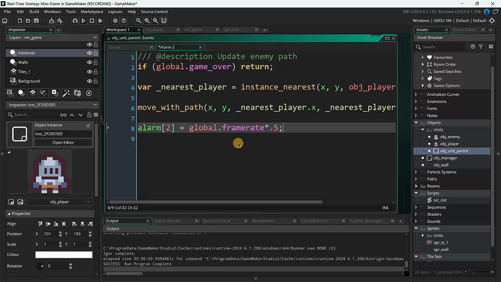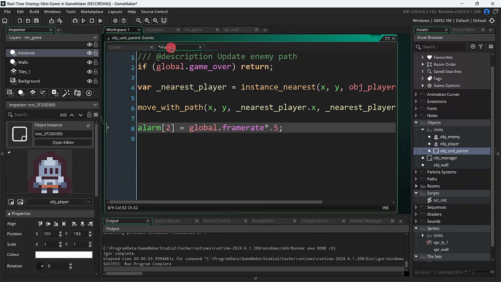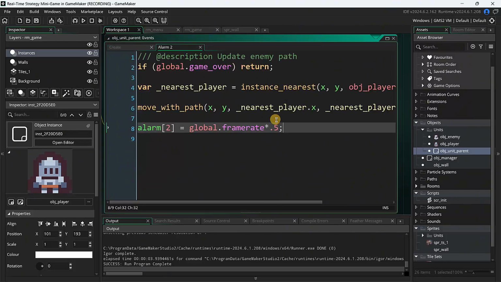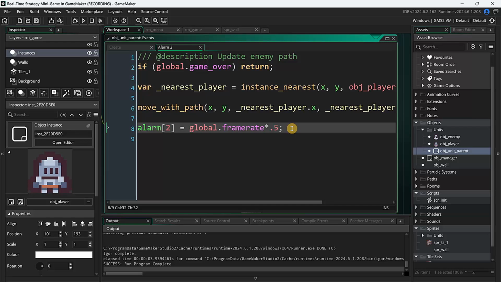So initially, the alarm is going to be called quite soon, at 0.3 seconds, and then it's going to be every 0.5 seconds. This is just so that at the beginning of the game you don't have to wait so much time, because 0.5 seconds could be a little bit too much. Every 0.5 is going to be enough, and also the more times that you are calling this and updating the path, the more resources the game needs. I found that 0.5 is a value that works quite well.